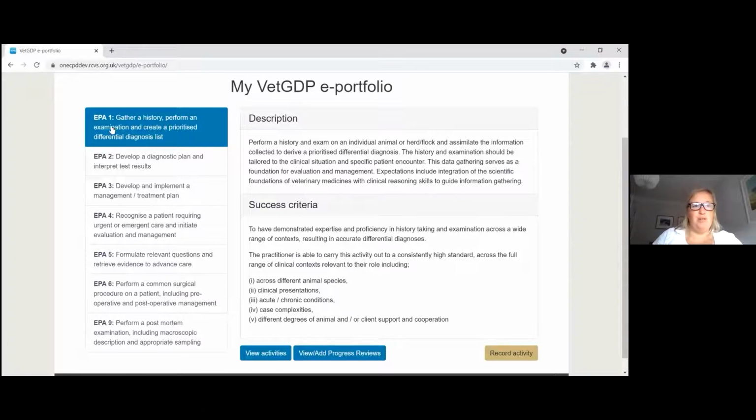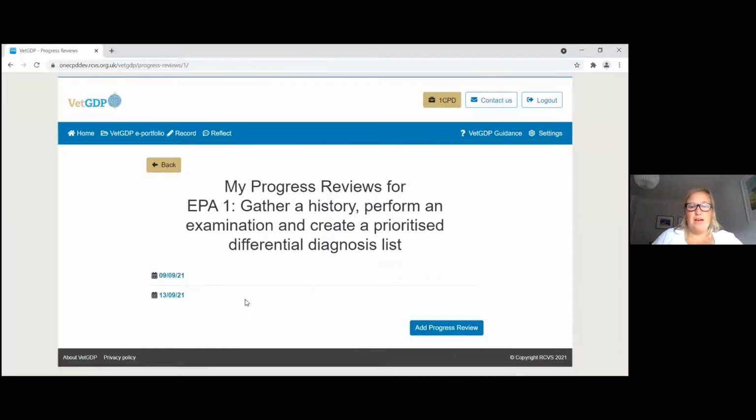So to create a new one, I'm going to do it for EPA 1. I've clicked on EPA 1, and then click on View and Add Progress Reviews. To add a new progress review, you would click on this button here, but I am going to click on this one, which I did earlier, so I can show you what I have filled in.